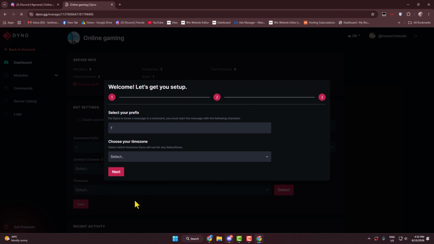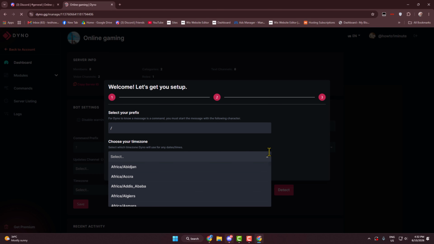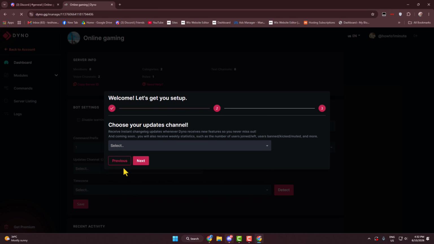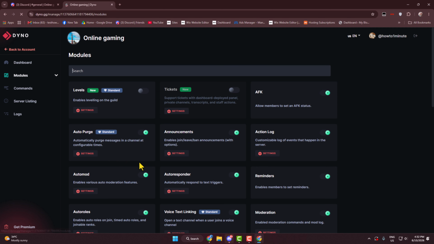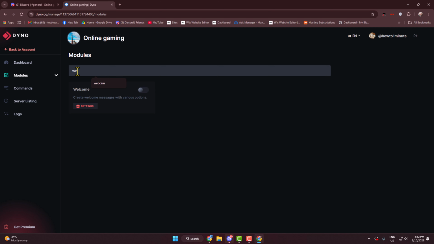Now you directly jump into the Dyno bot dashboard. Here select a prefix. In my case I'm selecting this slash, and you can choose your time zone. Just click on Next, and click on Next, and click on Done, and it directly jumps into the modules page of the Dyno bot. Here click this search option and type welcome, and here we can see the welcome message option.